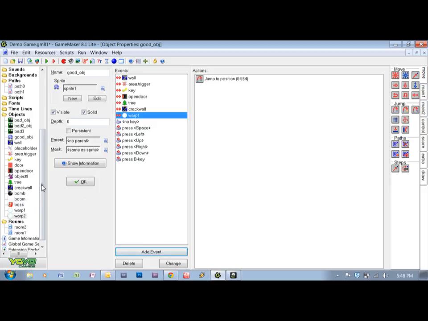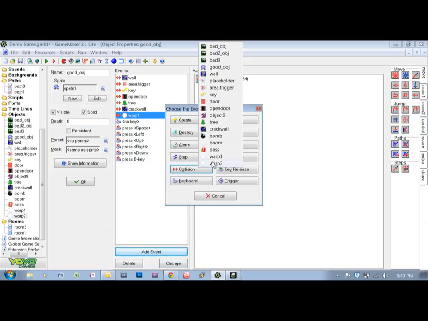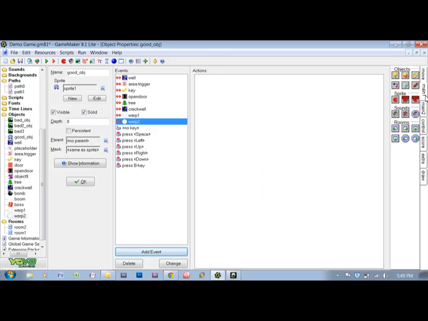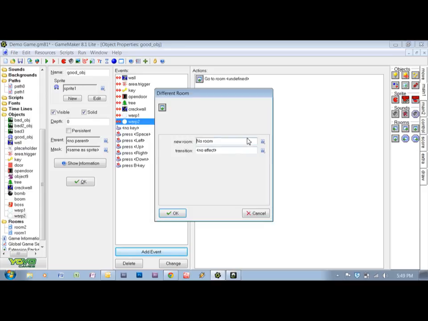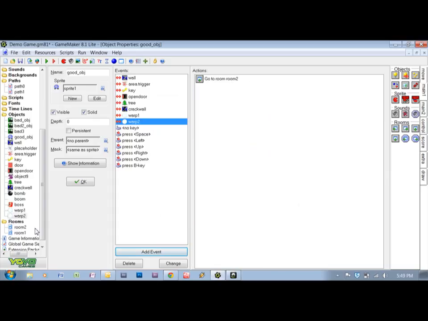Okay. I go back to my good guy. I'm on my good guy, and I'm going to add event collision with Warp 2. And this one is going to send me to a different room. I could have 12 rooms and have this send me to, let's see, where's it at? Right here, different room. Since I only have 2 rooms, my new room is going to be room 2 with a cool, I don't know, effect. Interlace from bottom. I have no idea what that is.